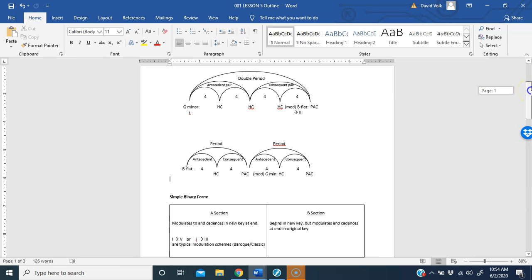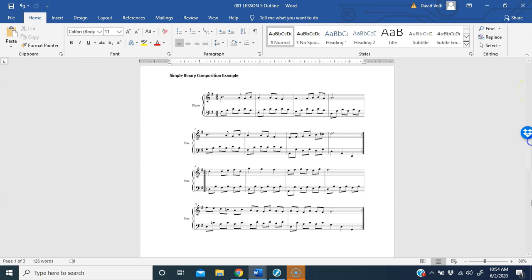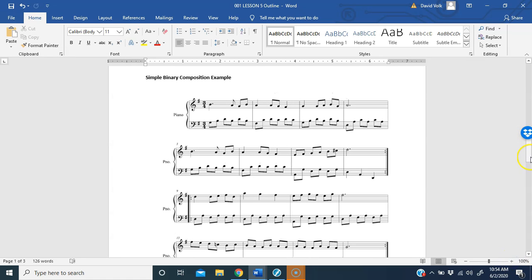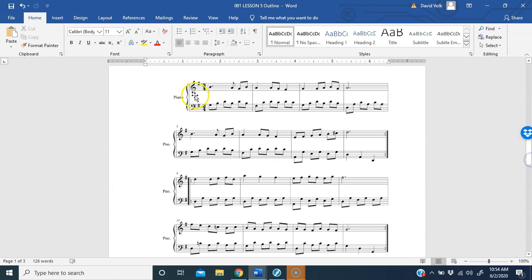What I want you to do as an assignment now is to write a simple binary form, but the good news is you're already halfway done. In writing your modulating period in the previous lesson, you're going to use that as the first half of your binary form, the A section. This is the modulating period example that I wrote for the previous lesson. I've made that my A section, and now I'm going to add a modulating period back for my B section. And then I have a simple binary form.